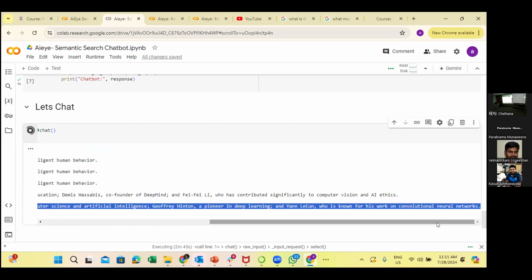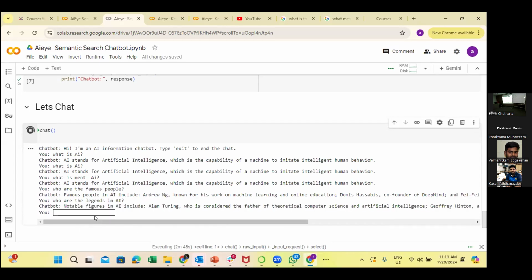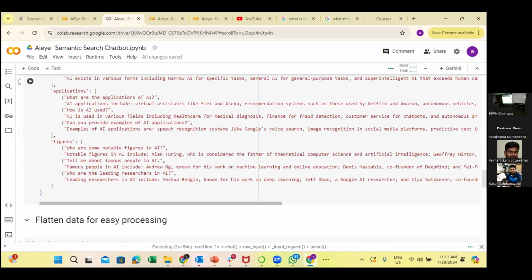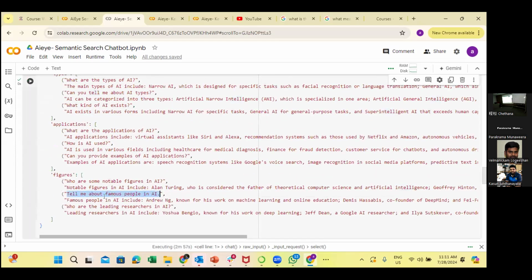Why is that? Because we are not looking for the keyword. We are looking for the semantic meaning. It knows legends and famous people are more or less the same meaning, so it pulls the answer out of the data. Notable figures and legends have the same meaning, so it finds the best answer for the meaning and displays it. That's how the Taj Hotel bot works right now, fully on semantic-based search.